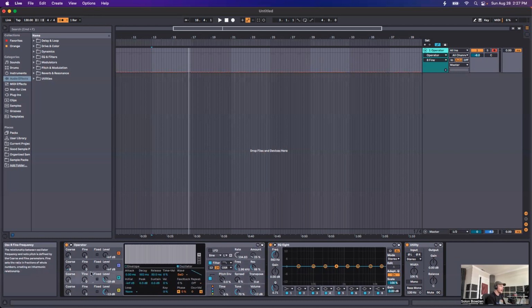The basics of how Operator works and what each of the tabs are. We're going to get into how to make some really cool sounds, starting with Operator, a little bit later on with the actual sound design tutorial series that I'm going to do here in a little bit.